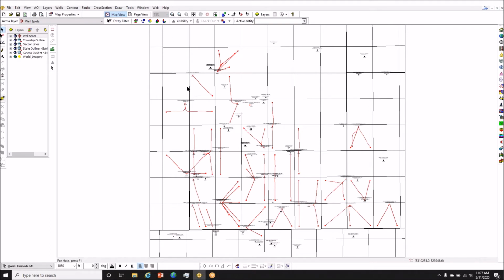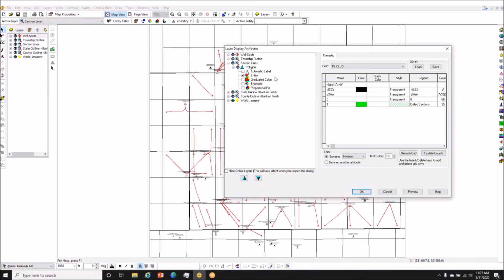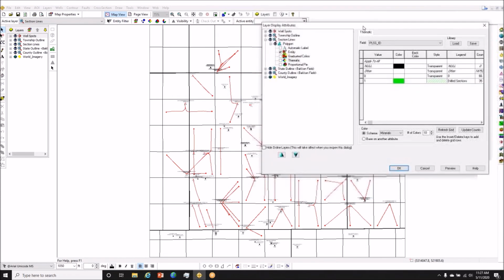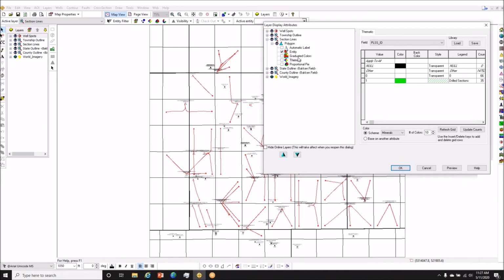Thematics I've used with my section outlines here to highlight some sections that have some information that might be of interest to me. And that can be done through any kind of information that's saved directly into that shapefile, or any other kind of data that I've gone through and hand entered into that shapefile. So in this case, I've hand entered a couple of values for a few of these section outlines. In this case, primarily just kind of highlighting where I have some of my deviated wells, or some of my drilled sections here. So I've got thematics set up for the section lines.